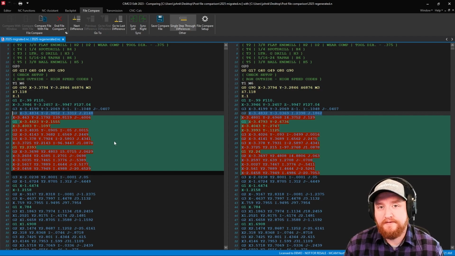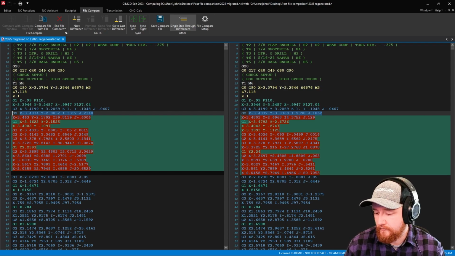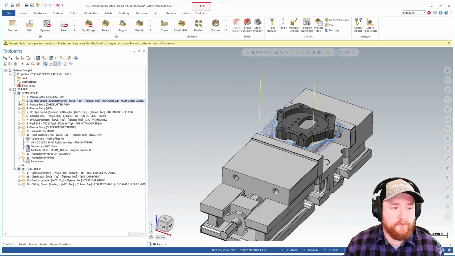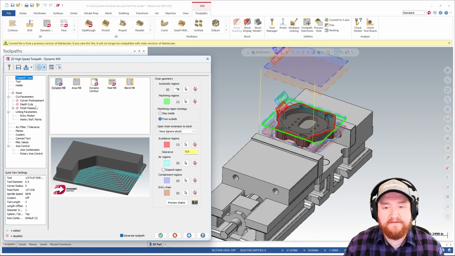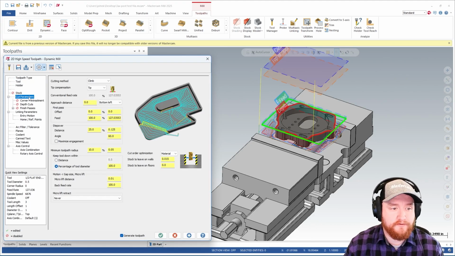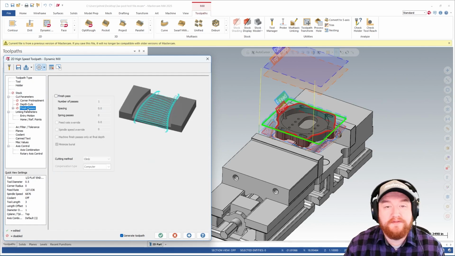This may or may not be a good thing. We may need to do a little bit of digging here. This is where we need to go back into Mastercam and open up this operation and see if there's any changes that were made between this version and the last version in terms of how the cut parameters are set up or any other potential options. Oh, they've added finish passes for 2D dynamic. So depending on how that changes the calculation, it may make a difference.